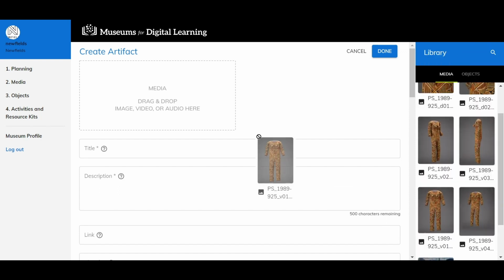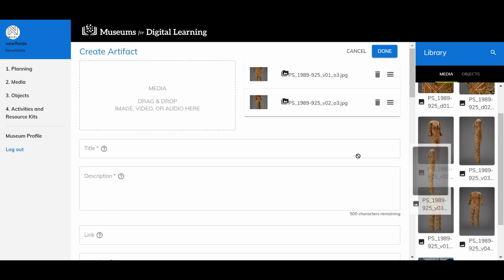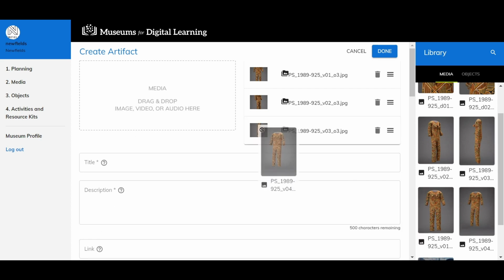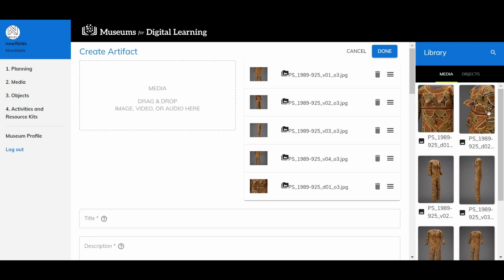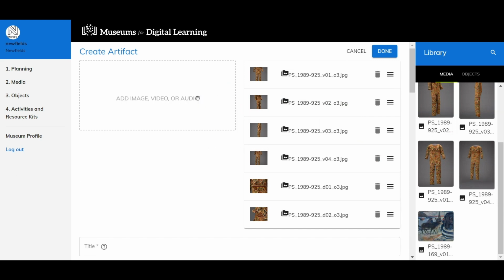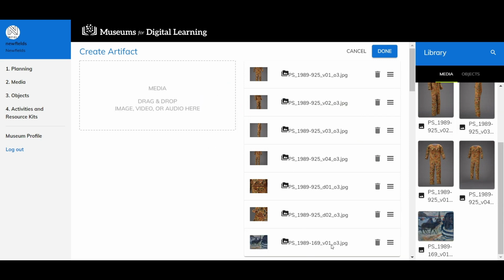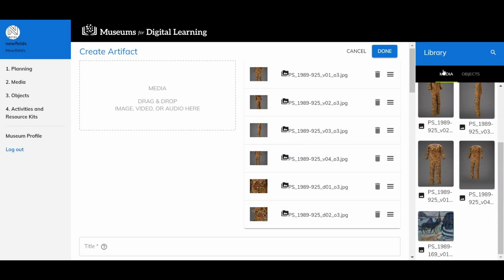And they're in a very specific file name order: VO1, VO2, VO3, VO4, and then we have 2 detailed zoomed in images, detail 1 and detail 2. If I were to accidentally drag and drop a media that does not need to be attached to this object, I can delete. It will not delete the media from my library, just from being attached to this object record. And I can also reorder the media if I have a need to by dragging and dropping in this list. This is the order that the media will appear.